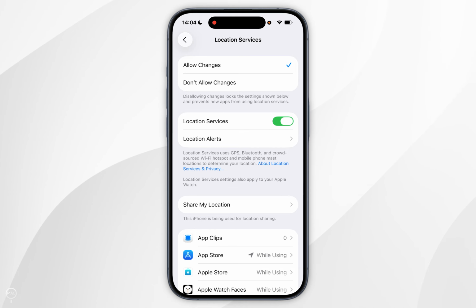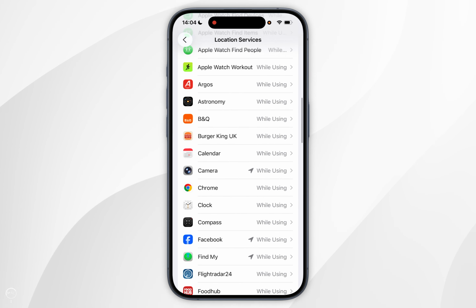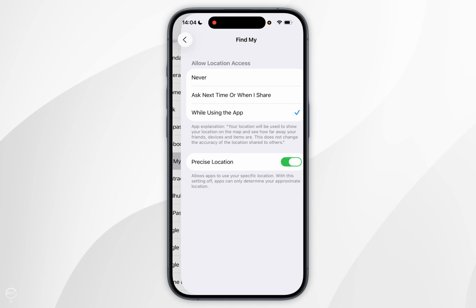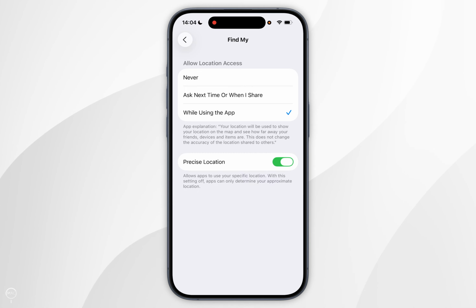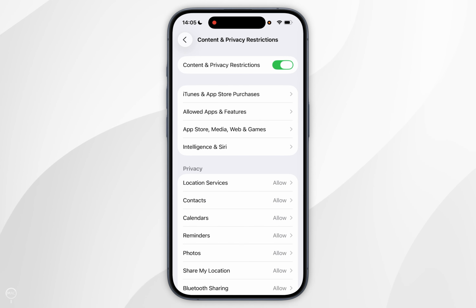at the top. From here, we also want to scroll down to Find My and tap into that. And again, you want to make sure this is toggled on. Alternatively, you can turn off content and privacy restrictions by going all the way back, and then simply toggle it off at the top here. You may also need to enter in a screen time passcode to do this.